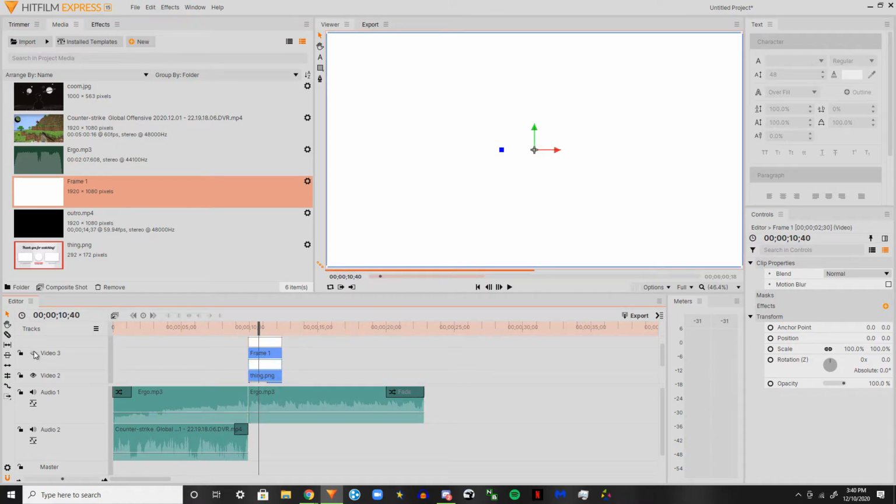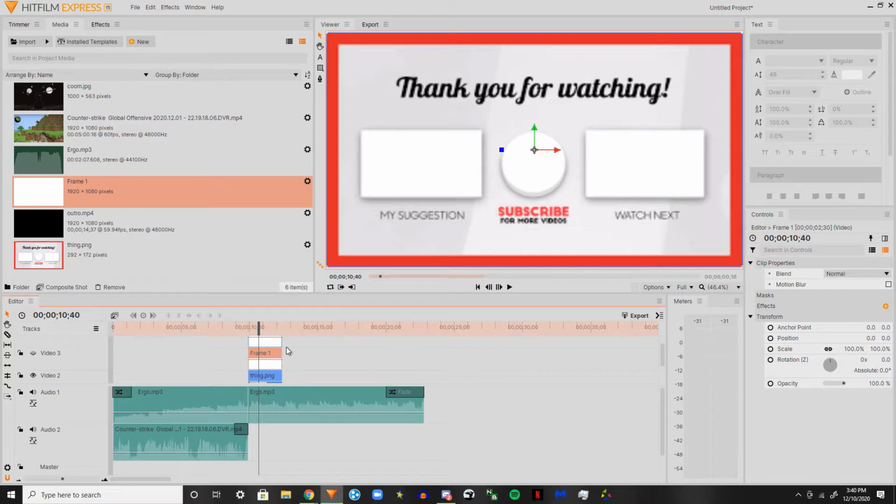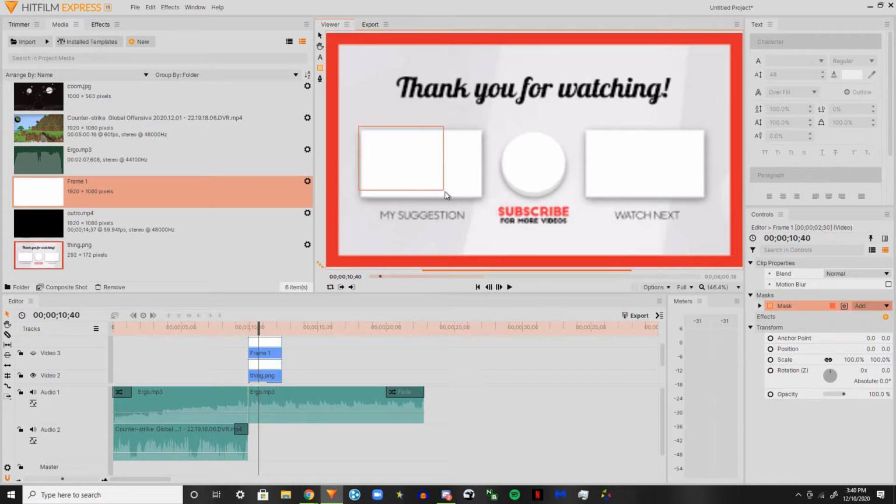So you want to hide both of these. I think I hid the, yep. So we're going to do frame 1 first. What you want to do is click the tool right here. Then you want to kind of make it an outline. It's fine if you don't make it perfect. I'll tell you how to fix that. You could change it however you want. Okay, that's fine.